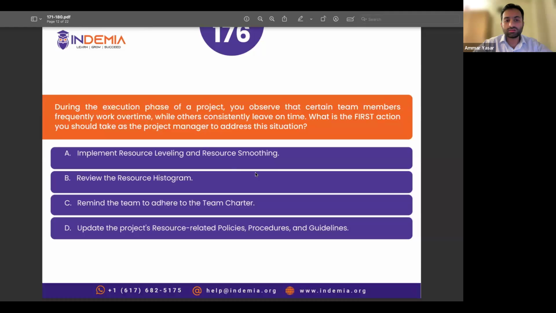No, Alan, both are entirely different things. One is reviewing the histogram, trying to understand the problem, right? Second is taking an action, amending your resource distribution, changing your resource calendar, changing your resource histogram. First is reviewing the histogram, second is changing the histogram. And also the first option is incorrect because resource leveling is different, resource smoothing is different. So we need to decide what we need to do. We can't do both together. Leveling has another purpose, smoothing has another purpose. This is an important concept from an exam perspective.